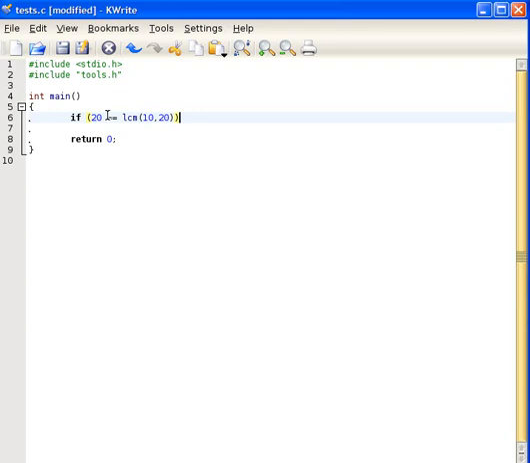20 equal LCM 10, 20. Well, if this is equal, I don't have an issue. So my test is successful. So I'm going to test instead if the return value is different than 20. In which case, I'm going to display error, LCM %d different than %d. So I'm giving some information to allow for the debugging of this error.